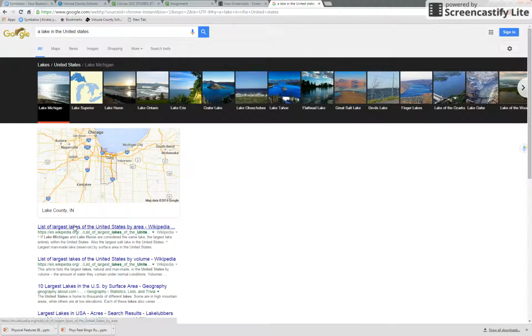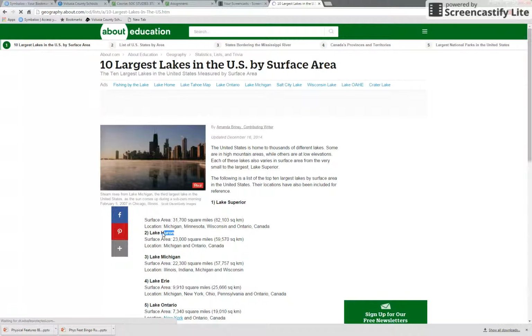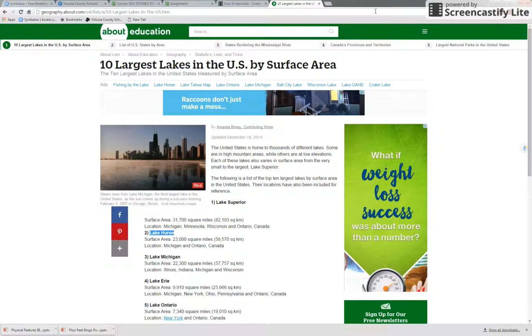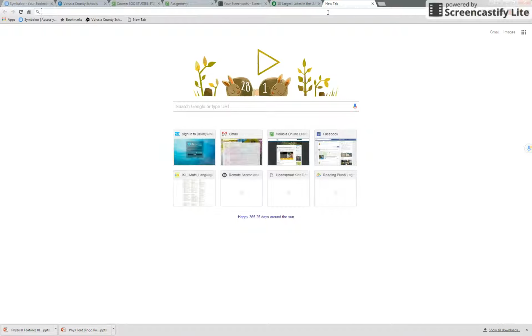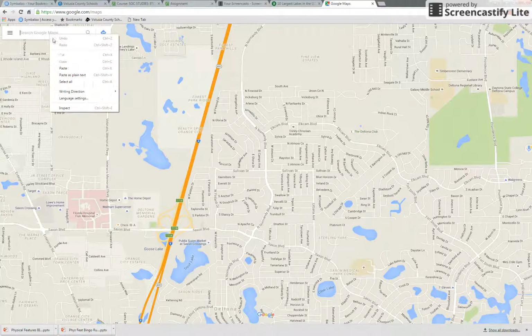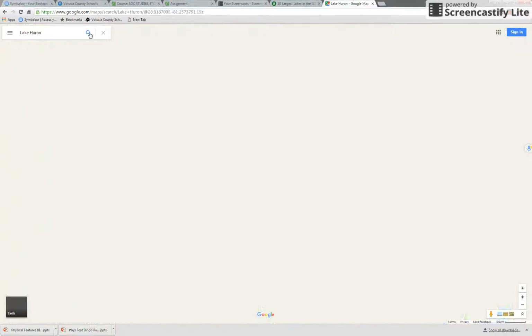So we can use a couple different sources. Down here, we've got 10 largest lakes in the US. Let's click on that. Lake Huron. So I don't want to just trust this website's opinion, so I'm going to copy it and maybe open up another browser and do Google Maps because I want to double check. Go to Google Maps. I'm going to paste in Lake Huron. Hit search to see where that is.